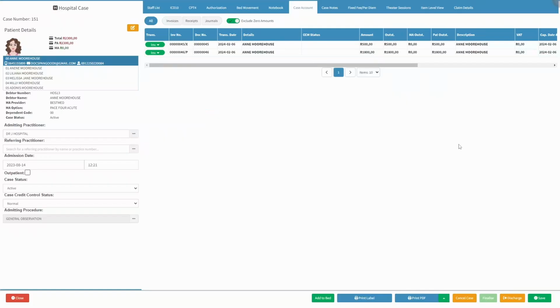Click on the Case Count button to access features related to the debtor's hospital counts, where each debtor has a consolidated account for all their dependents. It displays a summary of transactions, including invoices, receipts, corrections, estimates, and journals associated with the debtor or patient.